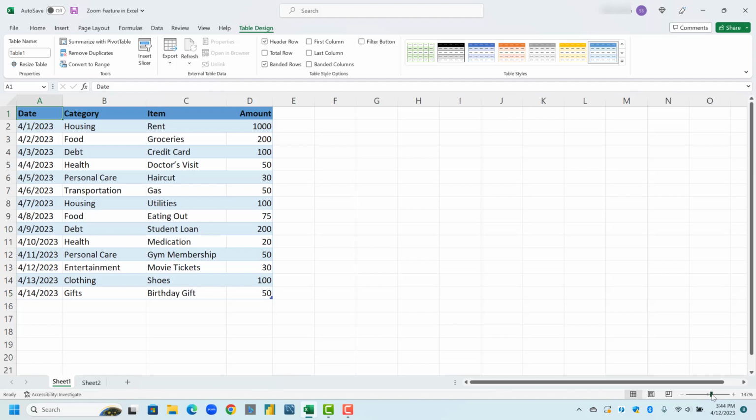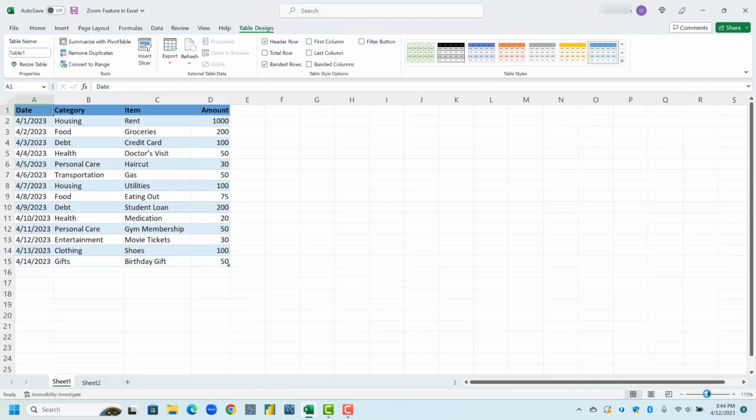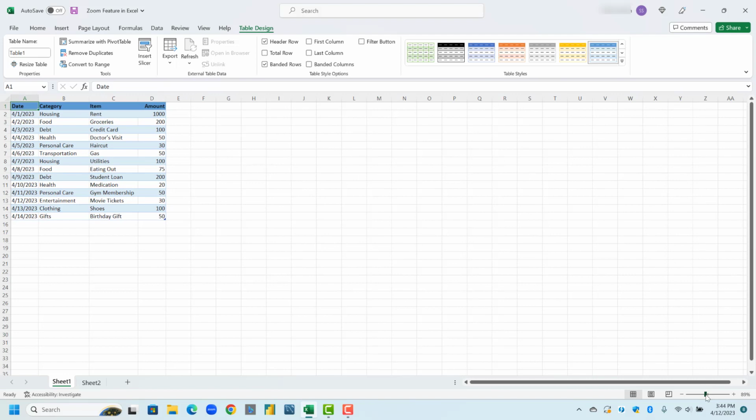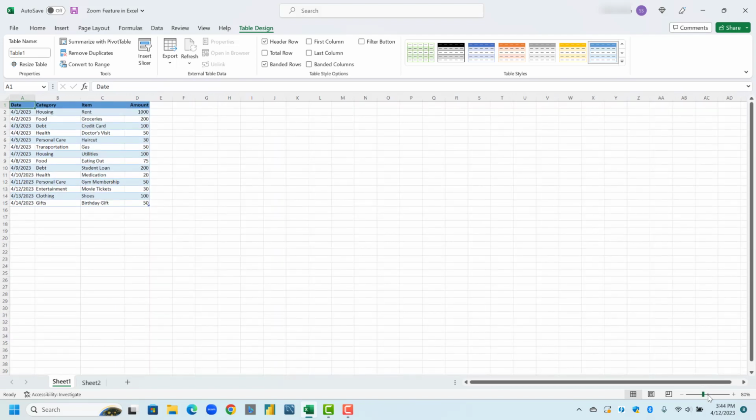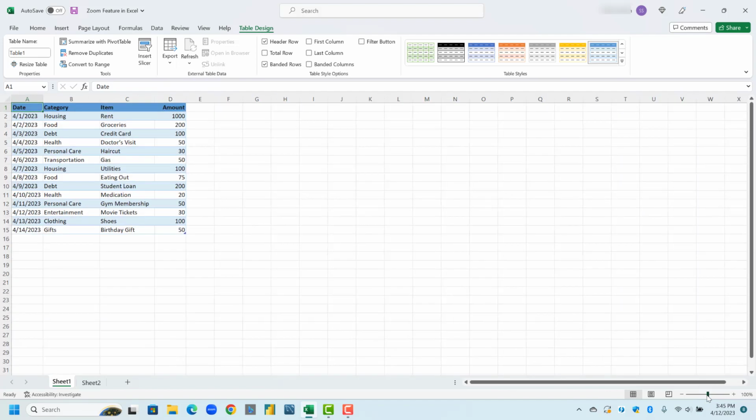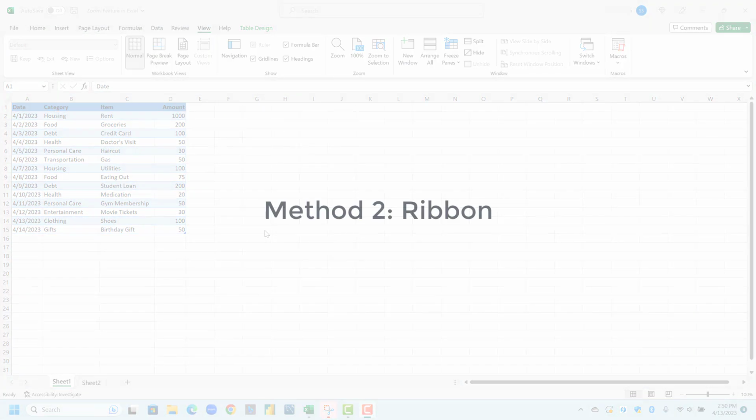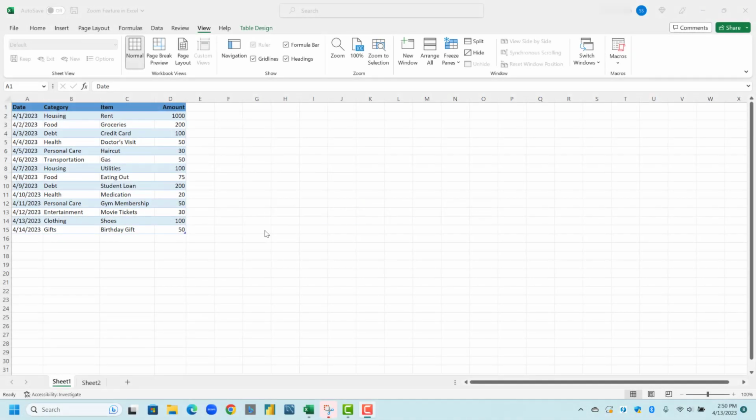Now, if we want to zoom out, we can just drag the slider to the left, and you can see that the zoom level is now 80%. I will just move this back to 100%. A second method is the ribbon. You can also adjust zoom levels using the ribbon.